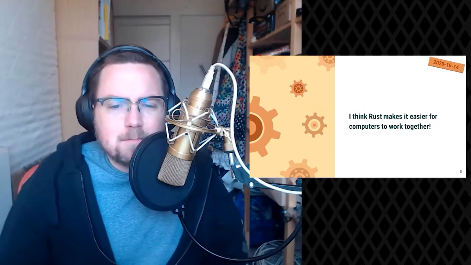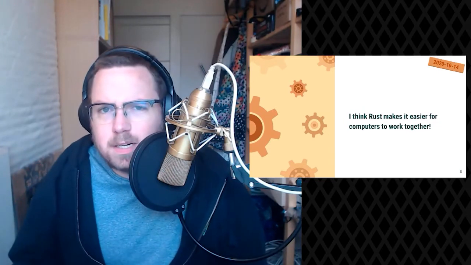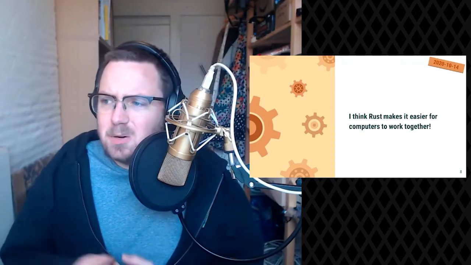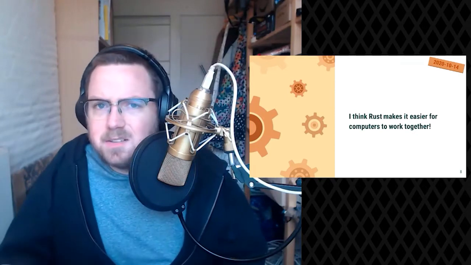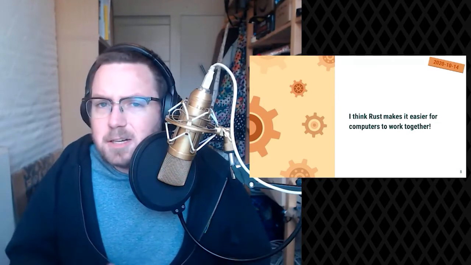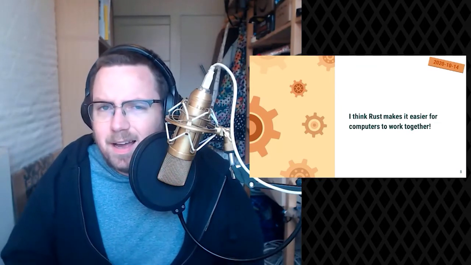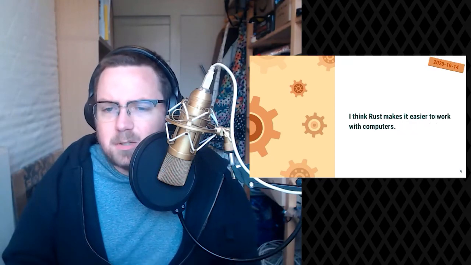I think Rust makes it easier for computers to work together. As a language, I really enjoy using Rust because it makes it so easy to get all kinds of different things, whether it's different threads or different programs or even things on different computers, to work together. And I think this applies to embedded systems too.